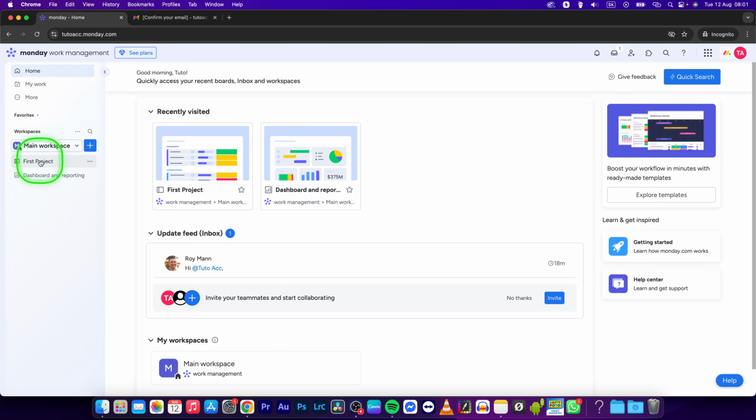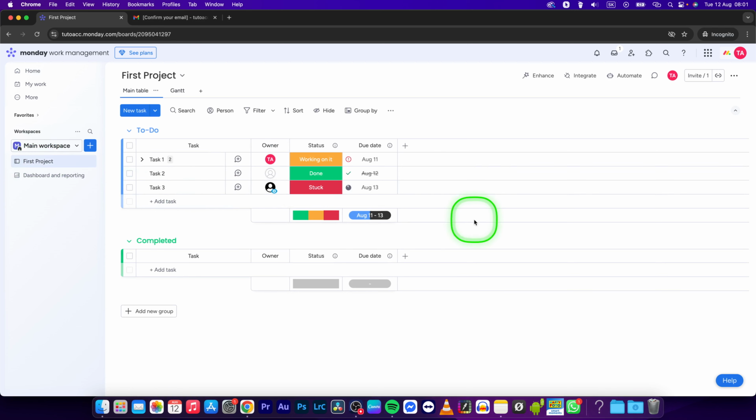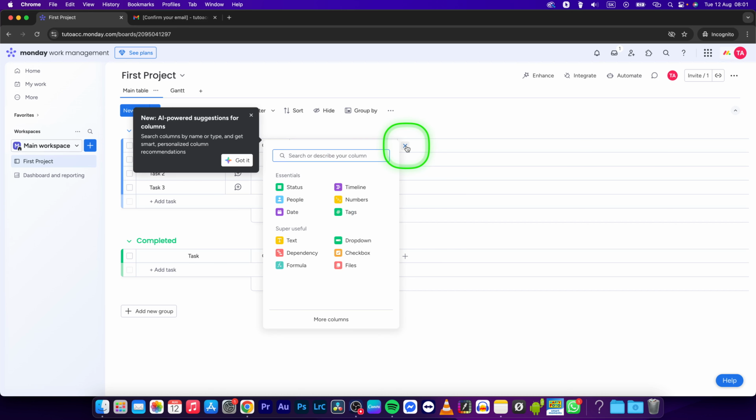First step is to open the project where you want to add your formula. Now, in order to add it, you'll have to add it as a column, so click on Add Column. And now, from this menu, select Formula.